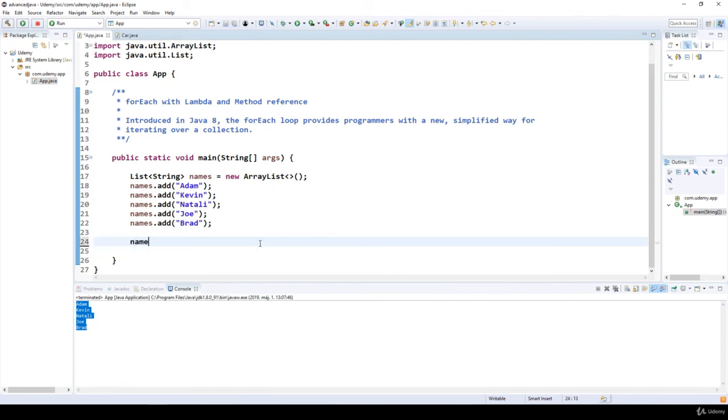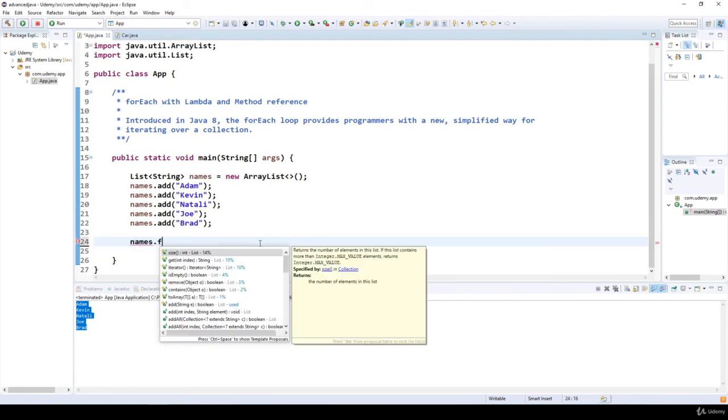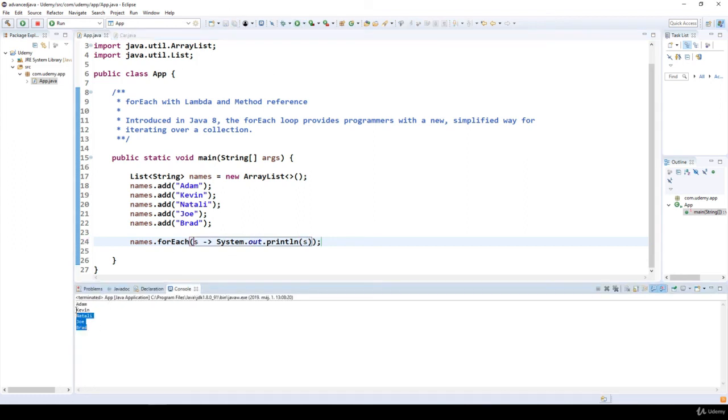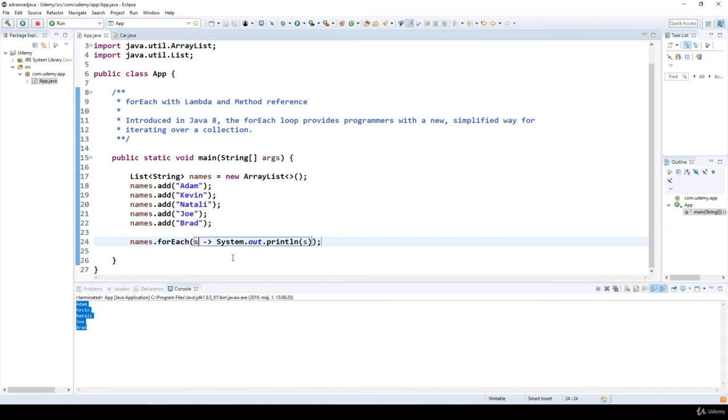So we can do something like this: names dot forEach, and we have to define the lambda expression because this list stores strings. This is why we are going to reference the names with the variable s. And what do we want to do with these variables? Of course, we want to print them out. So this is what we can do, and if I save it and run it, it is going to work just fine.